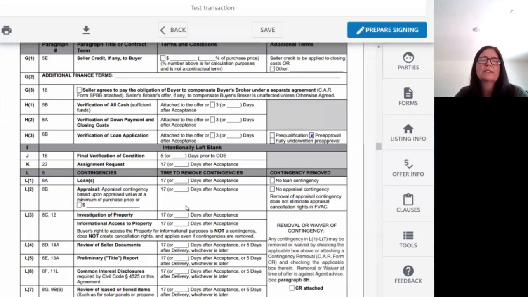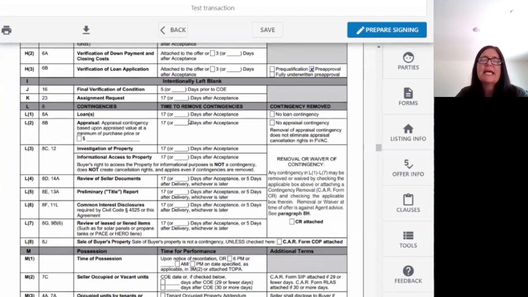So what we're saying here is, how many days do we want for these contingencies? If it's a normal 30-day transaction, it's not super competitive. I'll usually leave these at 17 days. If it's more of a competitive situation where they have multiple offers, I'm discussing with my buyer their comfort level on reducing these down. Now, if you reduce the loan and appraisal contingency down, you want to make sure you're in conversation with the lender to see if they can actually do it in that amount of time, right?